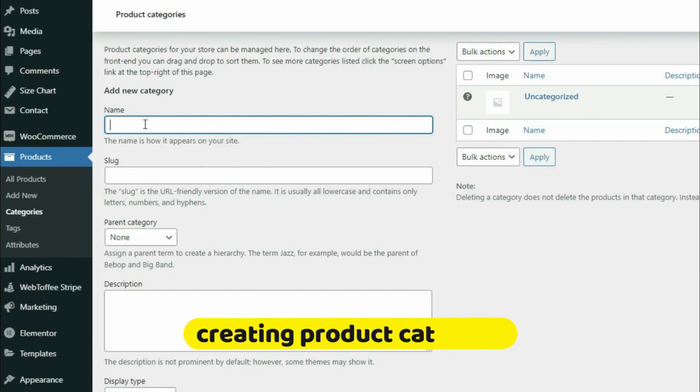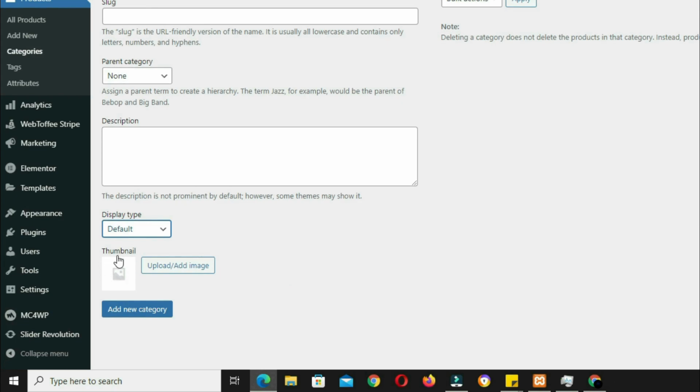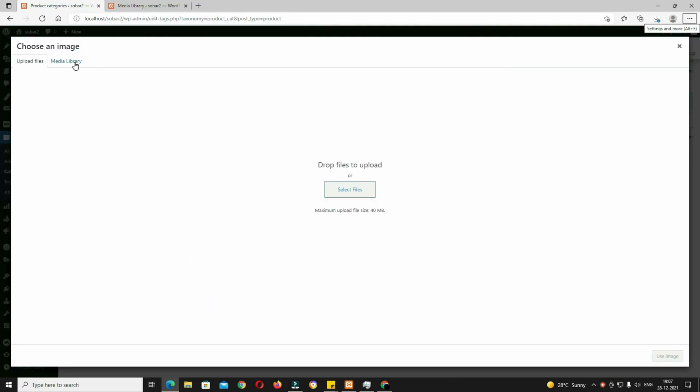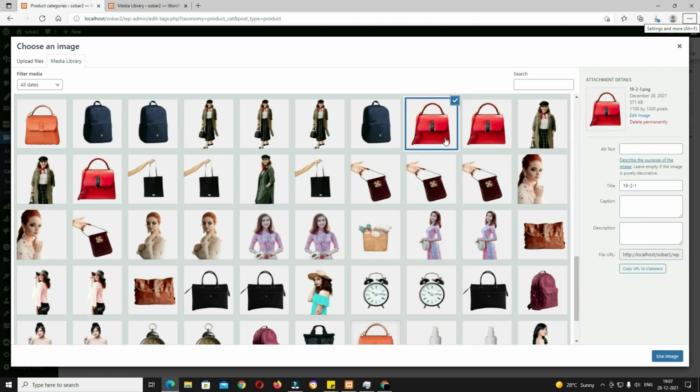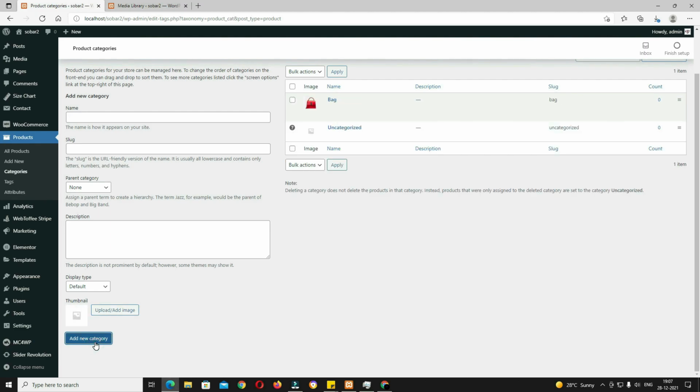In the place of the name, I have to enter the category name. I am giving the category name as bag. Next scroll down and here you can see the thumbnail. Click on this option, Upload/Add Images. Click on Media Library. I am selecting this image. Click on Use This Image. After that click on Add New Category. So this is how to create a product category.